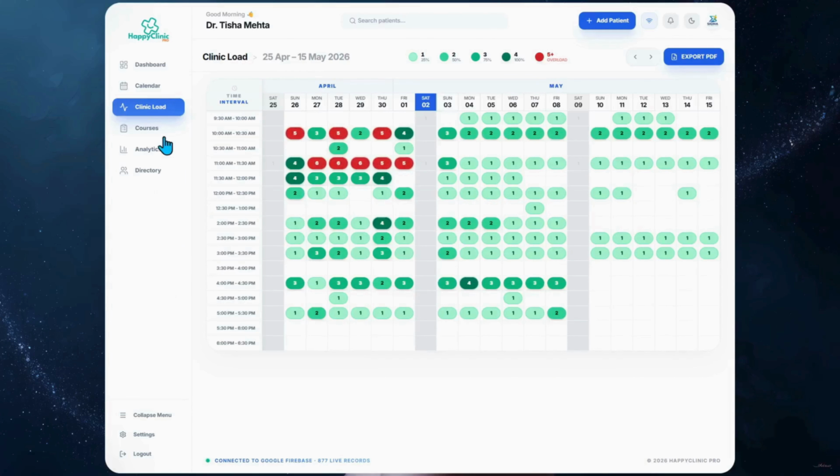Clinic Load. Now let's see the Clinic Load page. Just click Clinic Load in the left sidebar. This page is like a mission control for your clinic's bed capacity. It shows you your entire schedule in a grid. Dates on the top and time intervals on the left.